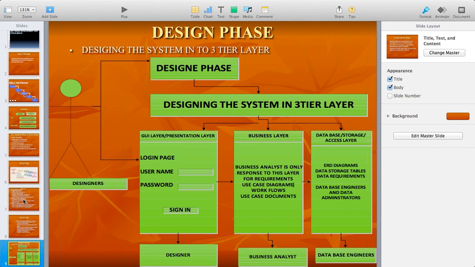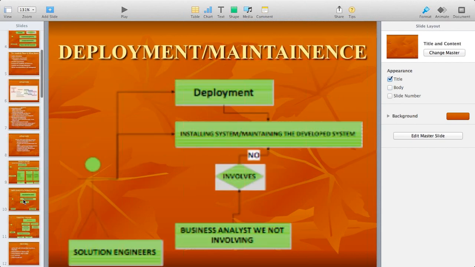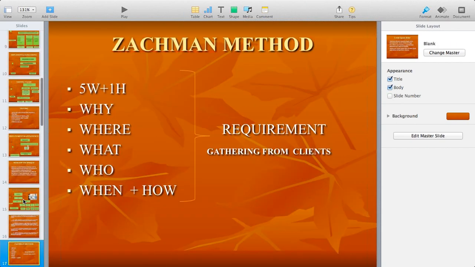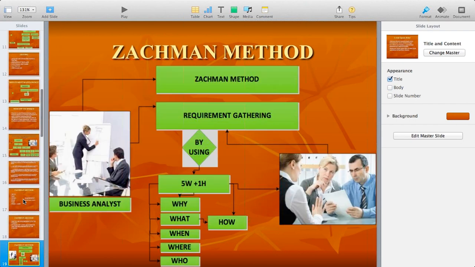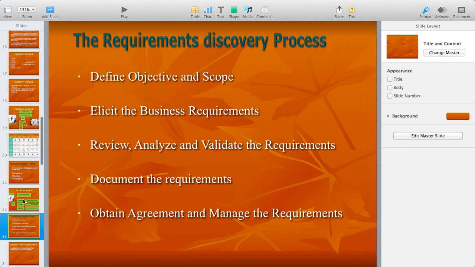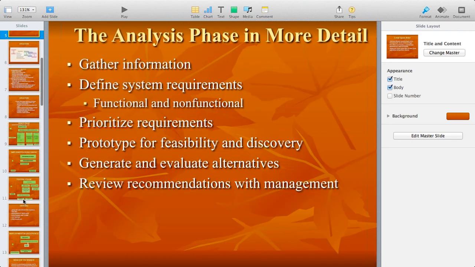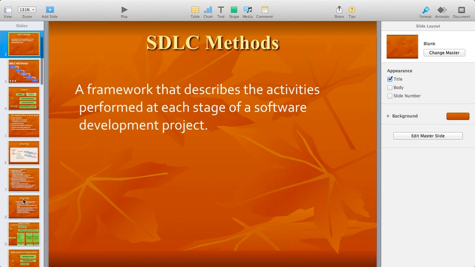In the next class we will look into the design phase, implementation stage, testing stage, and the Masco technique. I'll send you this slide. Just read it. Masco, Zachman, and 3D method. I'll send you this slide also along with yesterday's material. So just look at them, read them, and if you have any doubts you can email me. Okay, and we will meet in the next class next weekend.